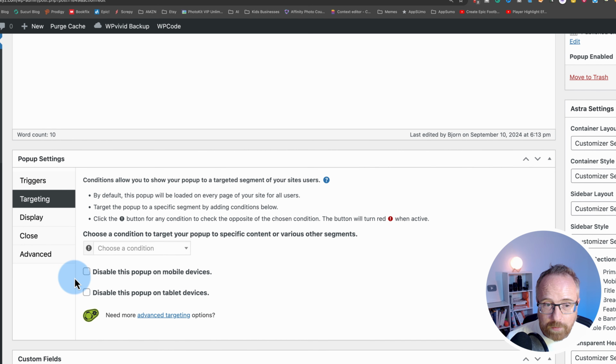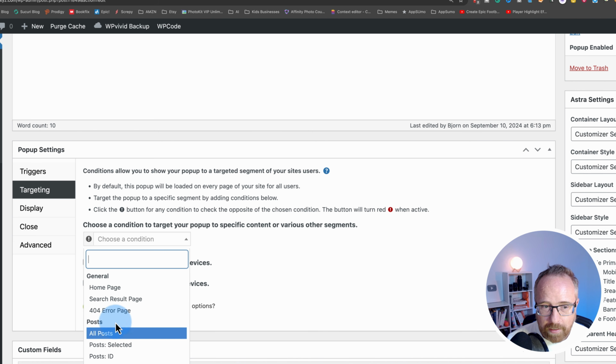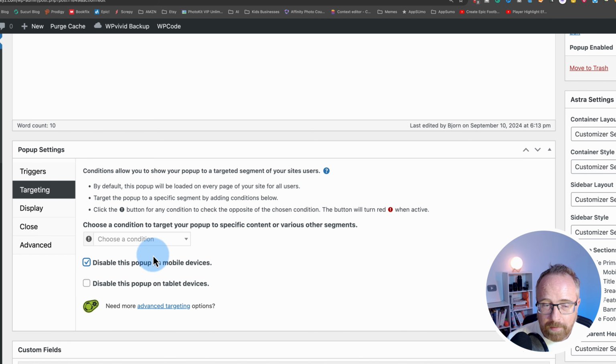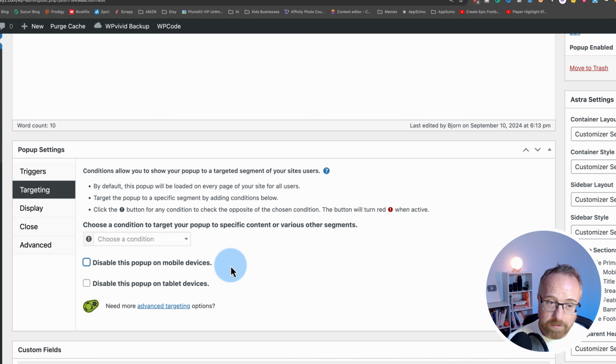Under targeting, we can choose which pages the pop-up will appear on. Here you can select specific pages. I'm just going to keep it on all of them. It might actually be better, maybe this is part of the paid version, to have a selection that allows you to stop it from popping up on certain pages. For example, maybe you don't want the pop-up on the privacy policy page or the terms of service or the refund policy, but you want it everywhere else. And so in addition to having which pages it should appear on, it would be great to have an option to say which pages it shouldn't appear on. You can disable the pop-up on mobile devices and on tablets if you want to. I'm going to keep it active on both of those.